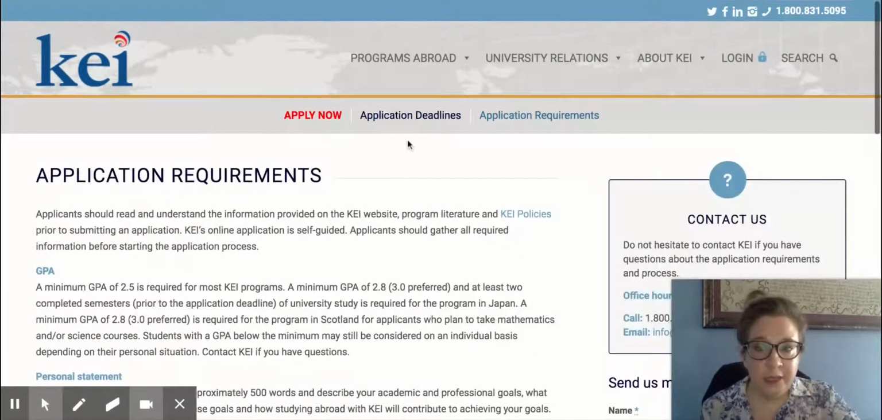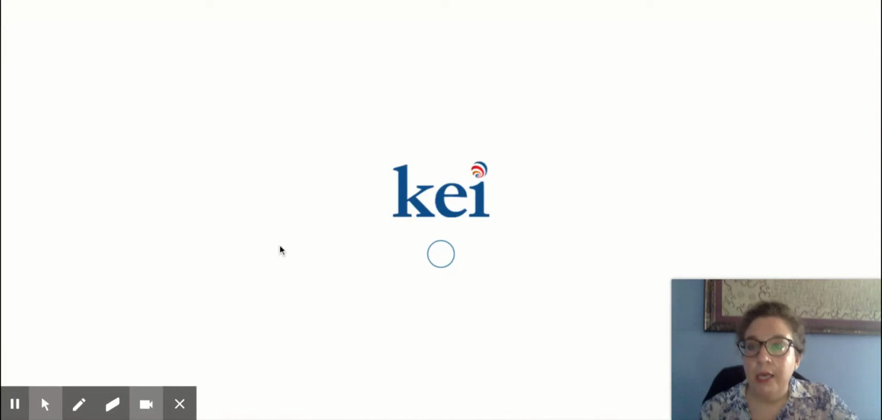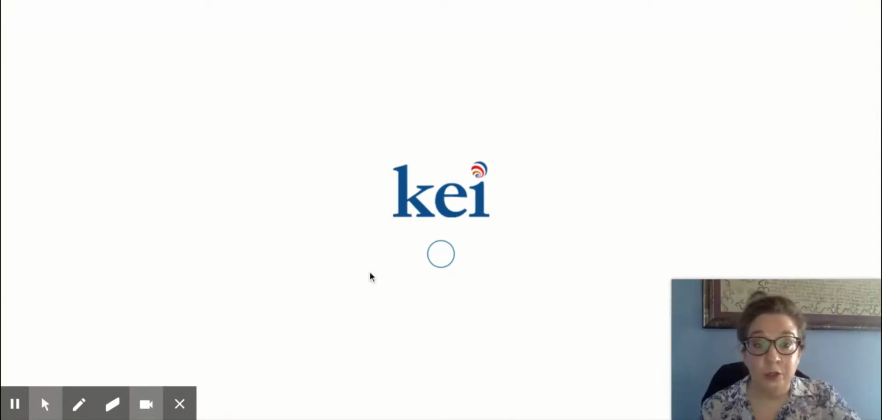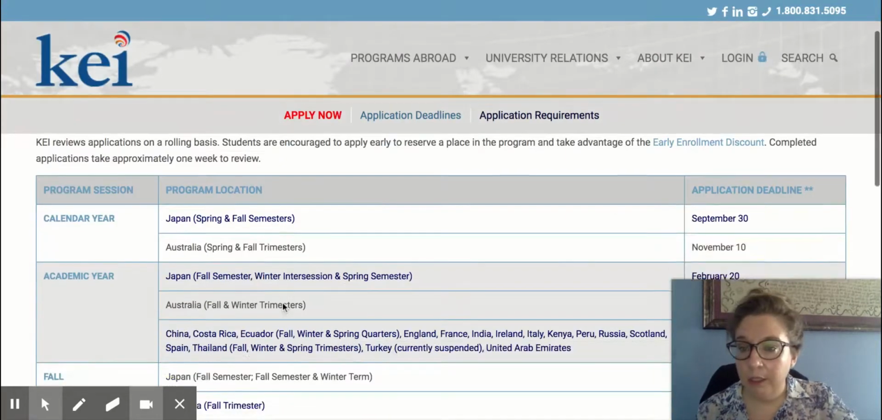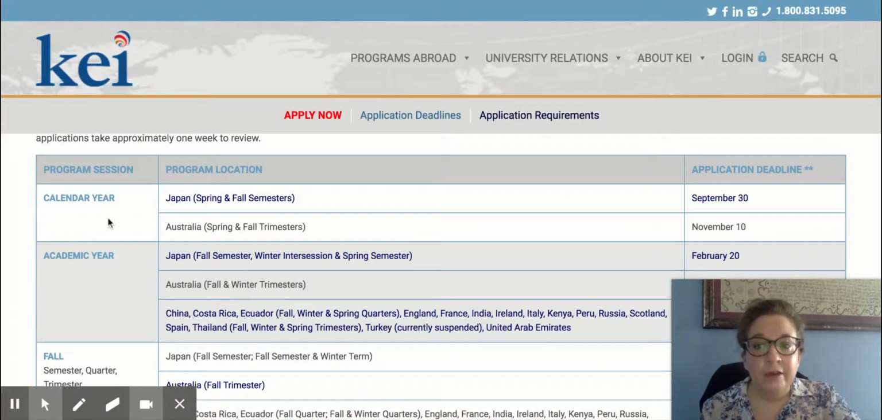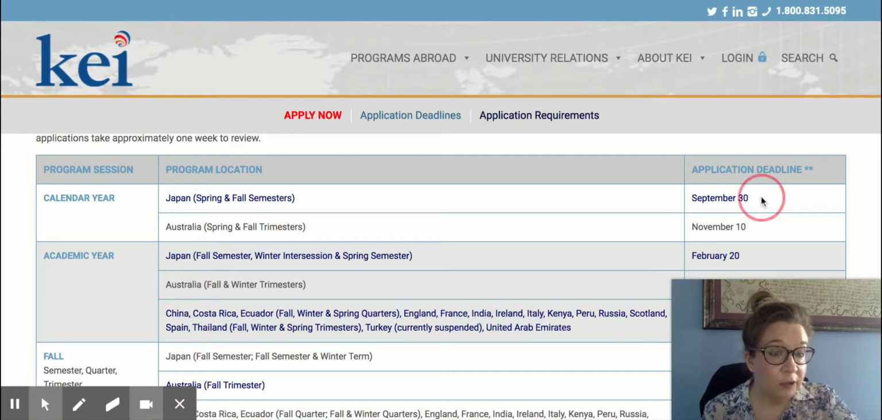The next page we'll look at is application deadlines. And this page explains the dates that applications are due for each program. We have a couple of different sessions that are described here. We use calendar year and designate the country we're talking about and the specific sessions that are included in this terminology. And in the last column, you see the application deadline.